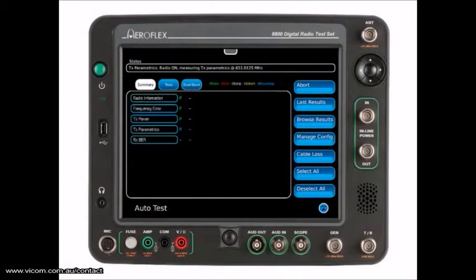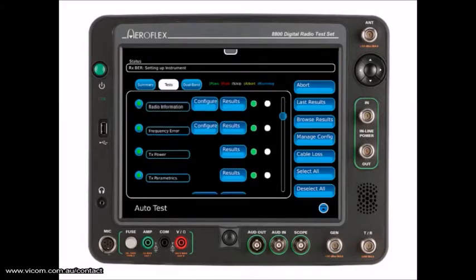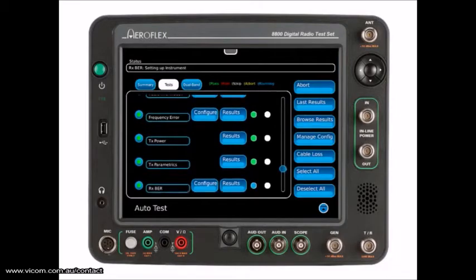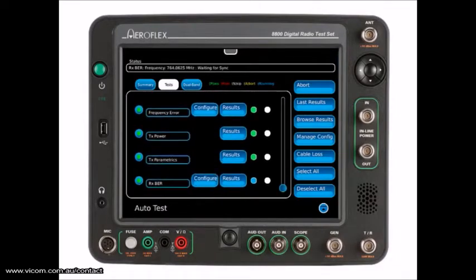The 8800 digital radio test set AutoTest feature can automatically align and test a large number of analog and digital radios. AutoTest makes testing and aligning a radio as simple as hooking up the radio, selecting the test, and pressing the Run button. The end result is a finely tuned and tested radio with full documentation of test results in a very short amount of time.